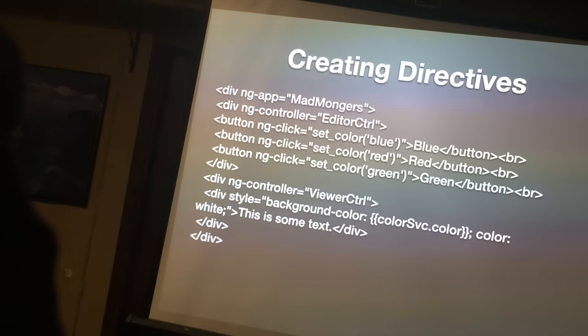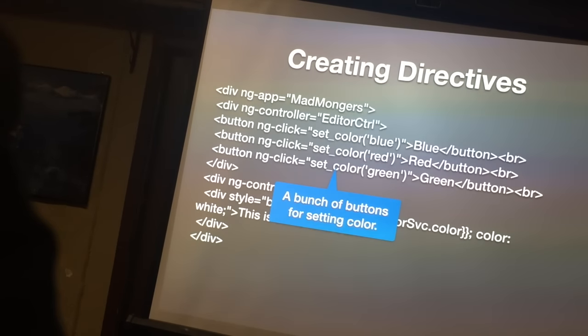So we're, that shouldn't say creating directives at the top. Sorry about that. So in this case, we have our editor controller. We're going to bind to this section. And we have the viewer controller that we're going to bind down here. We have a bunch of buttons that are going to call set color on ng click, and they'll pass in the color that we want to set.